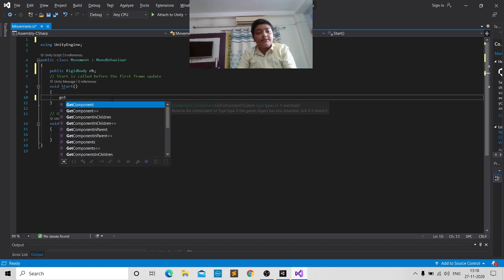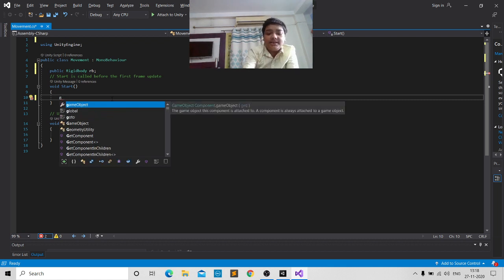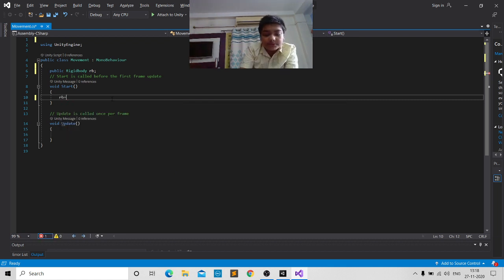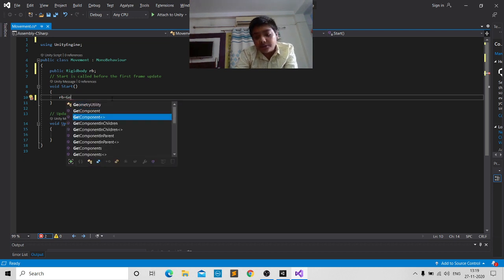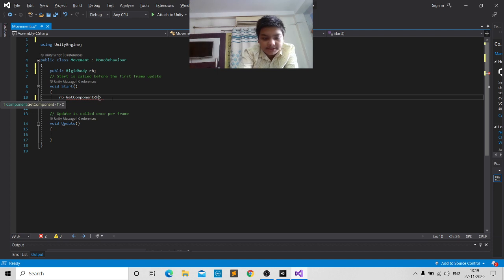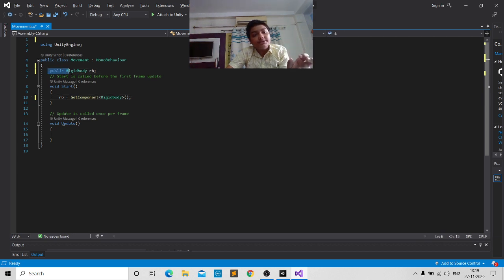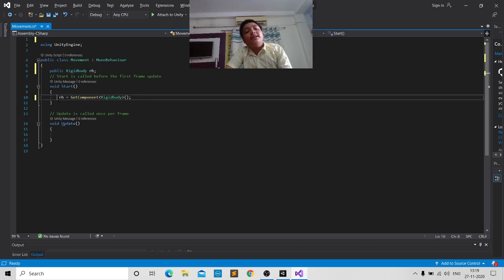So start first. I need to define what RB is. RB equals GetComponent. I need to get a component. Okay, GetComponent Rigidbody, close it like that. That means we are attaching the script to a game object, then we are saying, please give me a rigid body. If I link this rigid body, it is going to link this RB. What is this RB? This RB is the rigid body part of that game object.